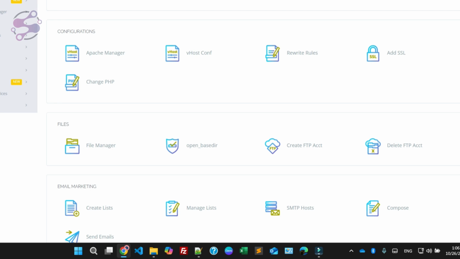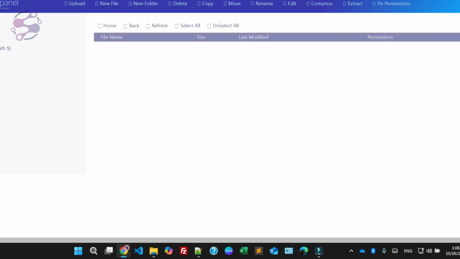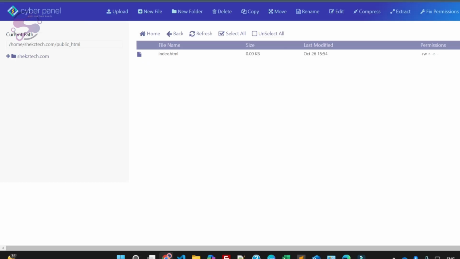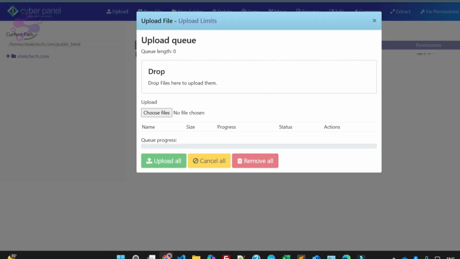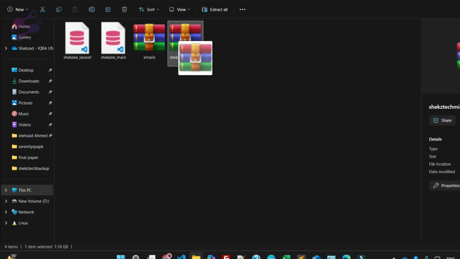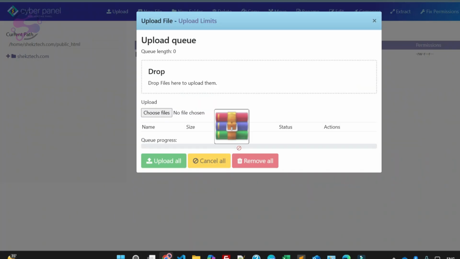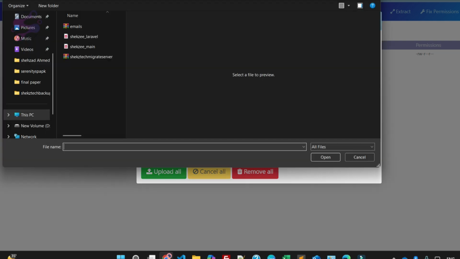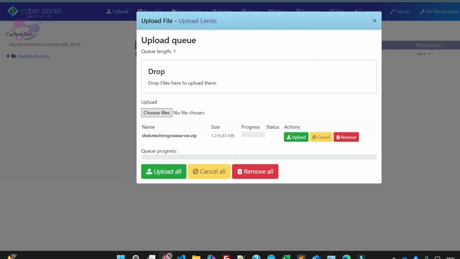So here, as you can see, you have the file manager. Just click on the file manager and go to the public_html. I'm going to upload all these files here, Laravel files, WordPress files, or any kind of files you have. So as you can see, I have 1.1.8 GB of data. So just drag and drop here, or just click on this one and select your files.